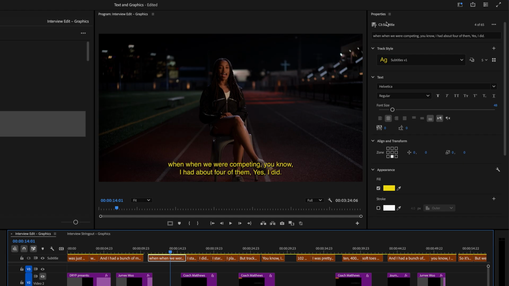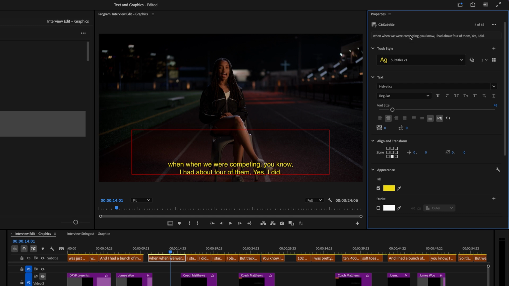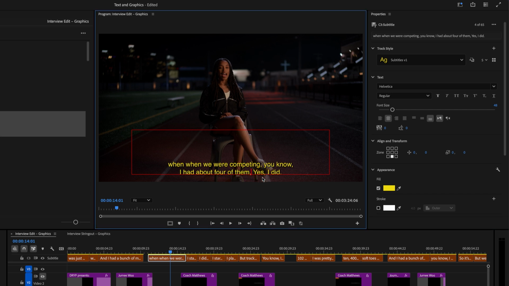If I click on any of these individual text blocks up here in the subtitle track, you can see that it is also being pulled up here in the properties panel. It tells me the caption track number. In this case, it came up as caption track number 3, and it's called subtitle. You see that right there at the top, along with a little preview of the text. And I can click on it, and I can actually alter the text here if I want to.